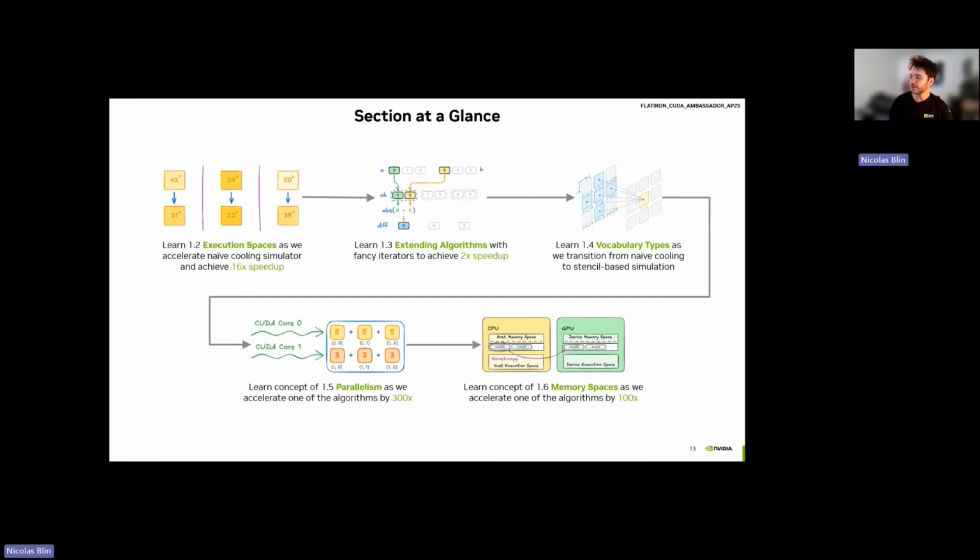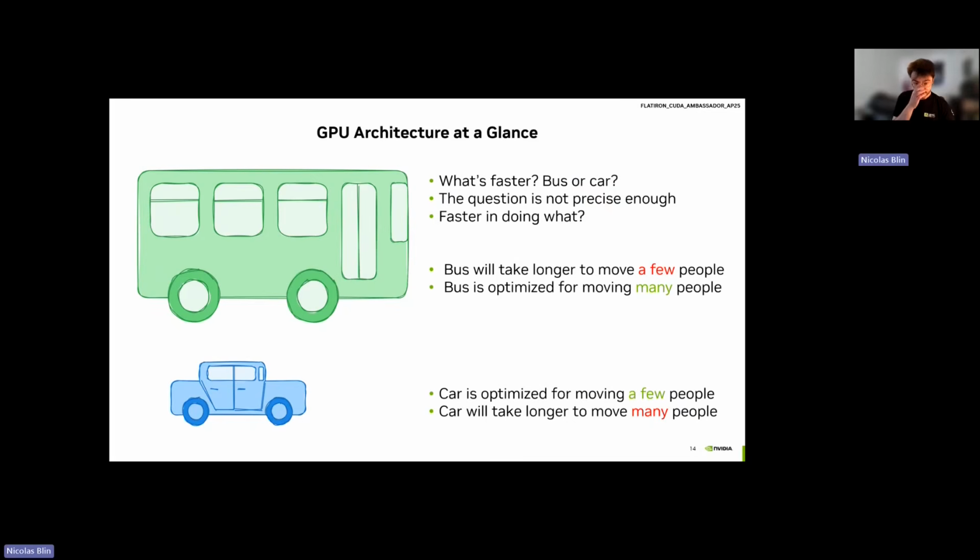We'll then talk about a few vocabulary types so that you can better understand what we talk about here and there when talking about CUDA and parallel algorithms. Then we'll learn more about parallelism itself, especially in GPUs, and how we can achieve those 100x speedups. And finally, we'll talk about the notion of memory spaces and how they can also end up accelerating your code by up to 100x.